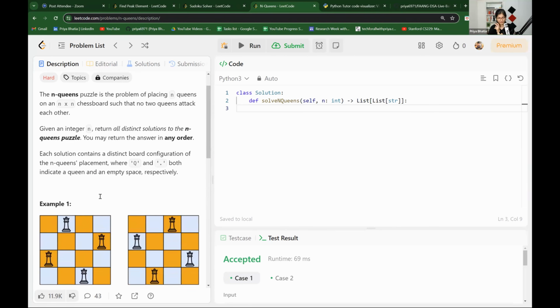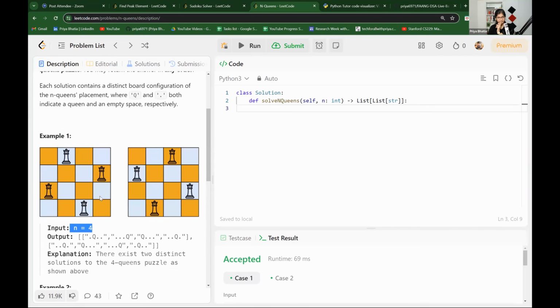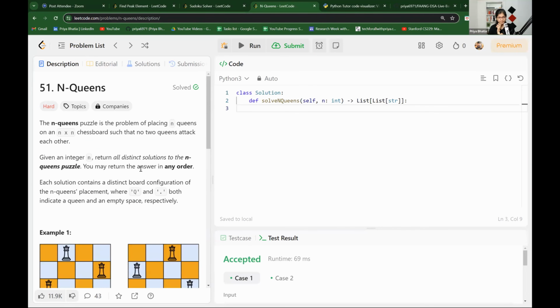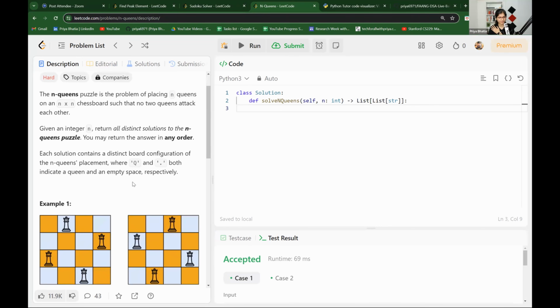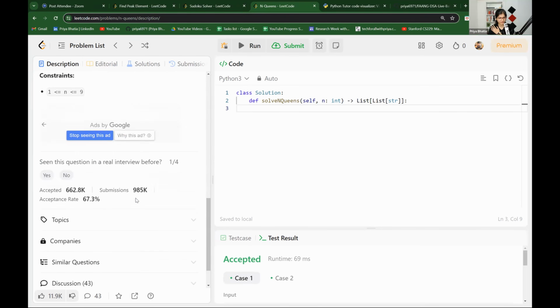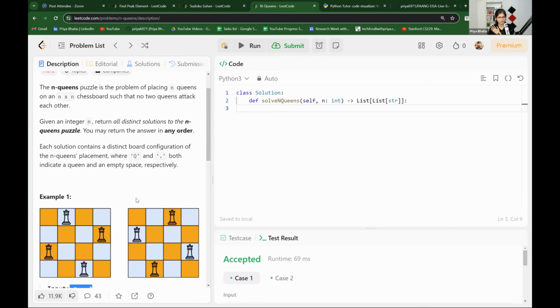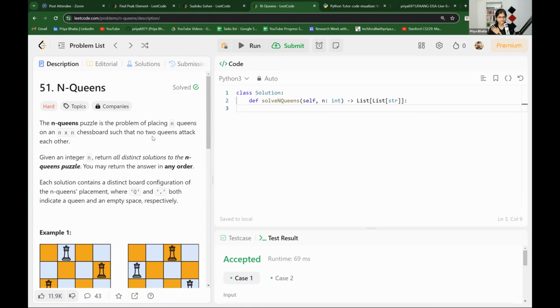For example, here if you will be able to see, each solution contains a distinct board configuration of n queens placement, where Q and dot indicate a queen and an empty space. There should be a constraint mentioning. Okay, they have not mentioned. But this is what they have mentioned: no 2 queens attack each other. That's the only possibility I have told you. 3 possibilities of attacking. Either they can attack row-wise or column-wise or diagonal-wise.